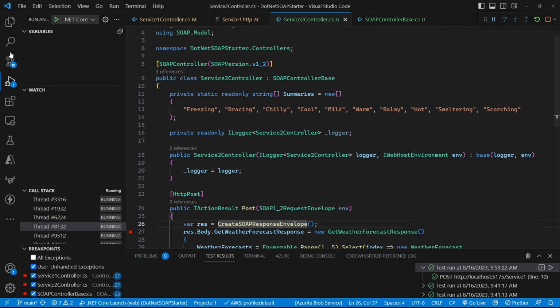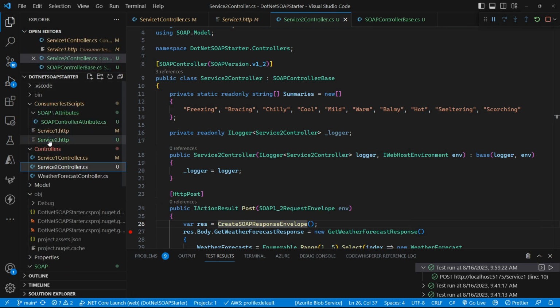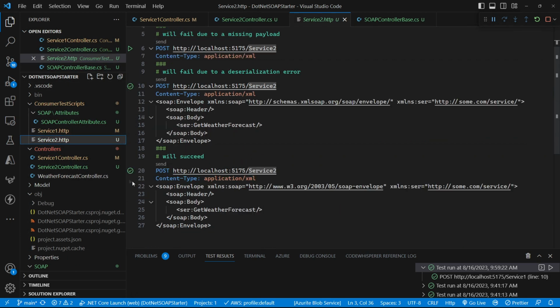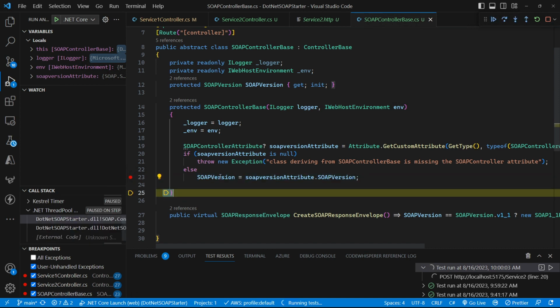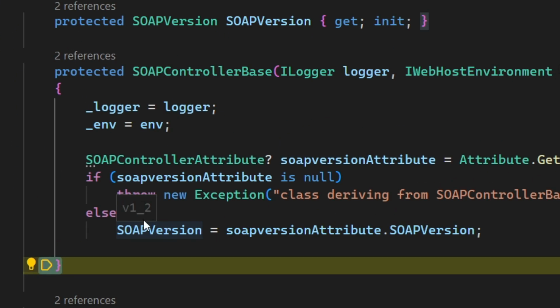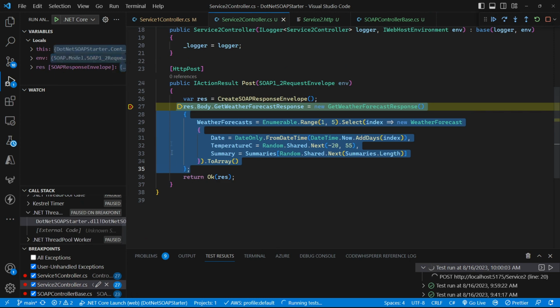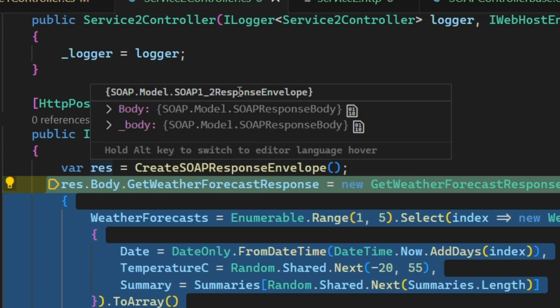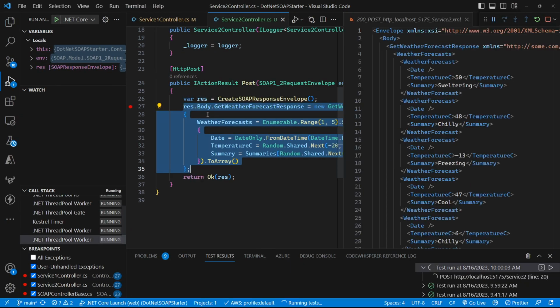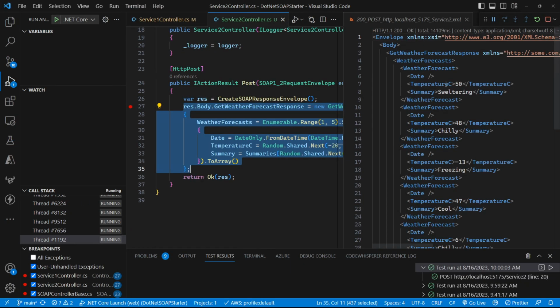Whereas now when we call the SOAP 1.2 call, then our SOAP version in here is set to 1.2. And inside of our controller, the response is a SOAP 1.2 response. And the SOAP 1.2 also still works.